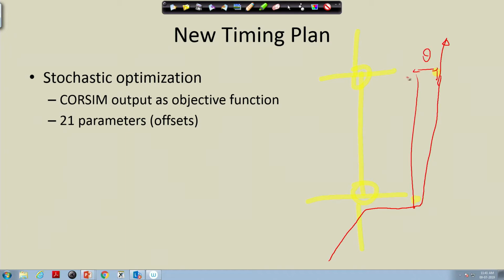And if green starts later, then they have to wait until new green comes up. So depending on the offset value, you will have a progression of the vehicles. Do you see this? This is a sort of trajectory. This is time, this is distance, so the slope is the speed. Depending on the slope of the speed, you can actually hit the green again and again. That's offset. So we are optimizing offsets for 21 intersection locations.